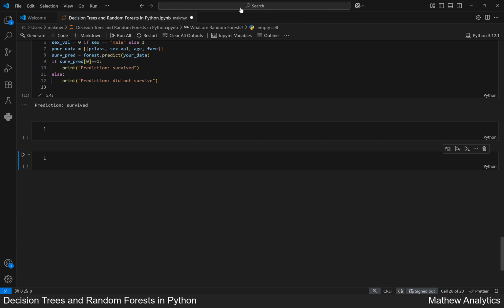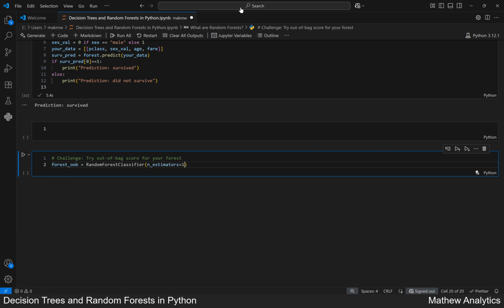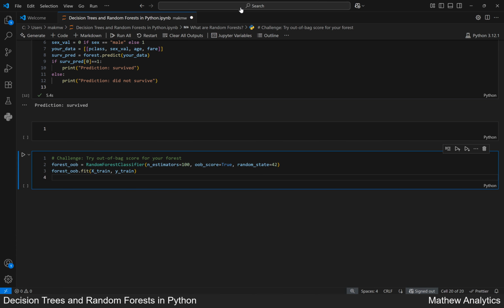Want to know how well your model generalizes? Let us try the out-of-bag, or OOB, score. We build a new random forest with out-of-bag scoring turned on. The forest uses some data for training and the rest for testing itself. Fit makes the model learn, while also figuring out OOB accuracy. We look at the OOB score to see how our model might do on new data. Running the cell now. Try changing the number of estimators and see how it affects your OOB score.